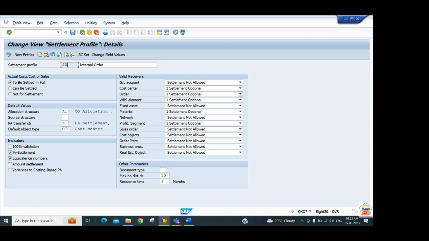So these are optional. Then if you don't require these valid receivers, you can select the option as settlement not allowed for this GL or for this fixed asset. But if you want to maintain that some receiver should receive this cost and it should be mandatory, you can also select the option as mandatory. Here you can see option number 2, we can select settlement required. We'll also see that. Then after that, under the other parameters, under which document type you want the settlement document to be posted.